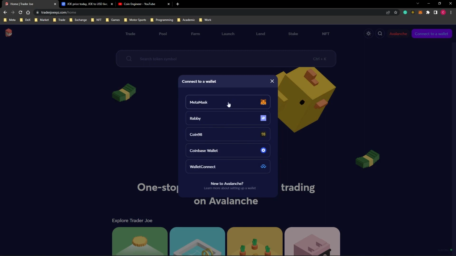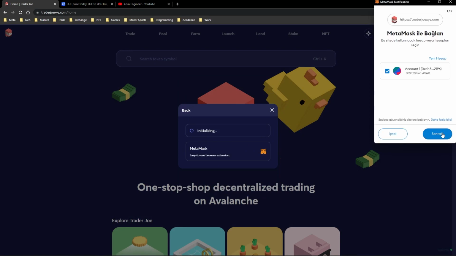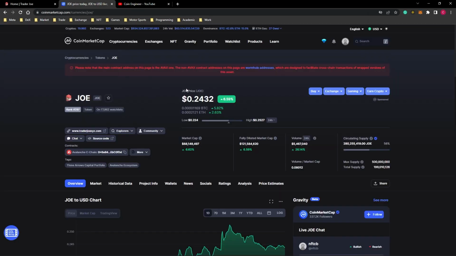You can check it. After connecting our wallet, we need to confirm the access request that pops up on our MetaMask. Joe token's current price is 24 cents and it has a $68.2 million market cap with $5.4 million volume per day. There are currently 280.2 million Joe tokens circulating in the market. And here we have the contract address for Joe. We can copy this address and add it to our wallets.